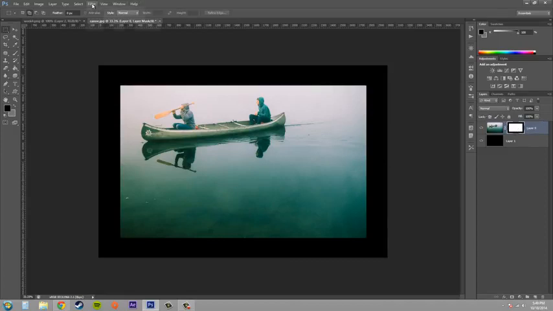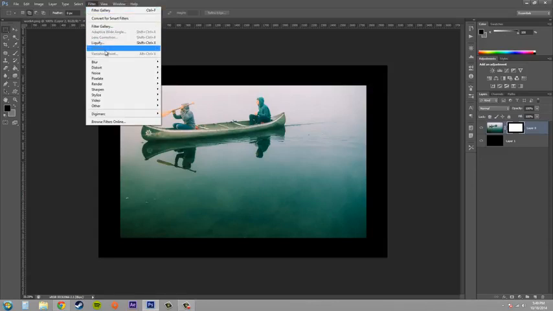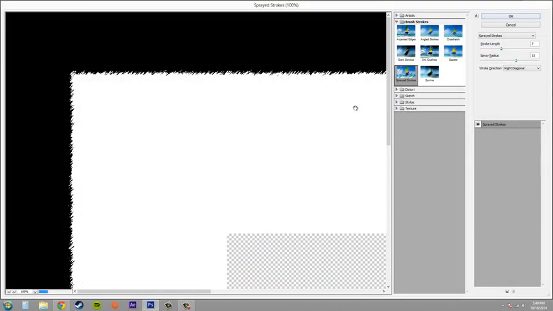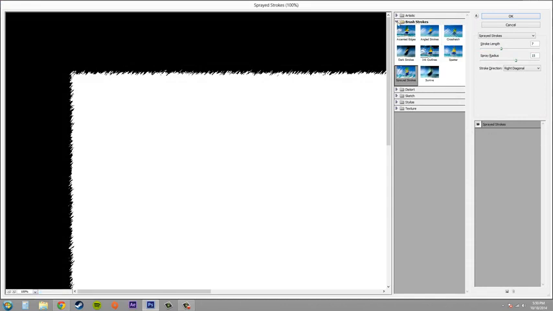And come up here into filter and then come to filter gallery, which is right here. Now you can use these different kinds of filters in the filter gallery to affect the edges of your mask or other parts of your mask. Now this one in particular is under the brush strokes folder, and it's called sprayed strokes. Now you can click on that and you can see that it will affect the edge of the mask.